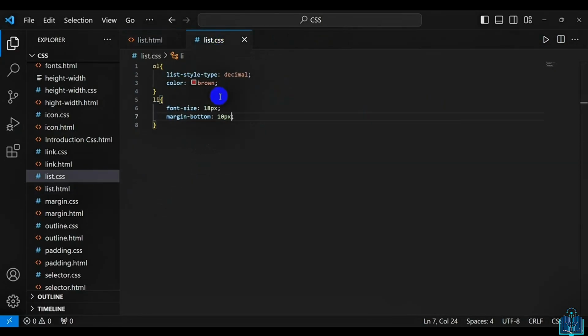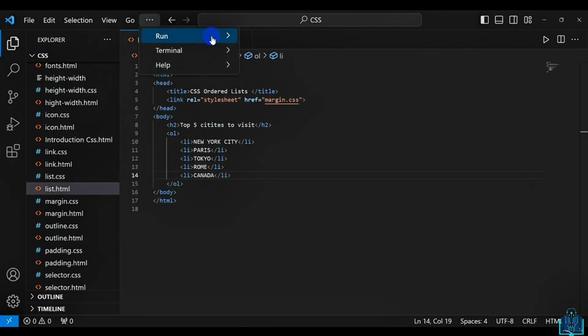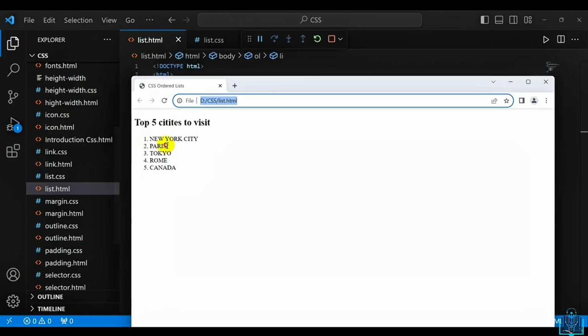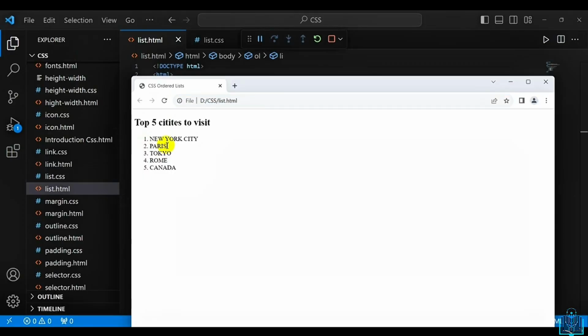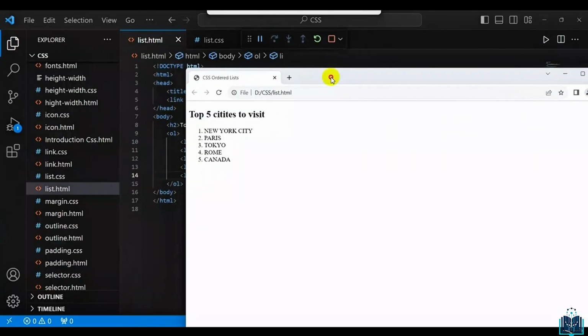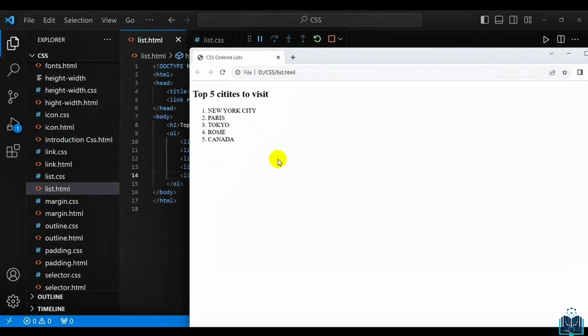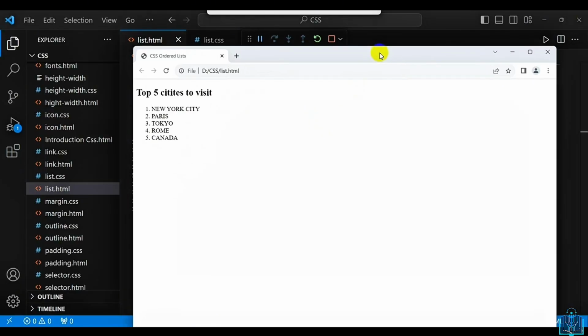In this color, now I am changing it to hash 00 blue. So save this code and run again, just as usual. So we have applied CSS style to our ordered list, making it more appealing.